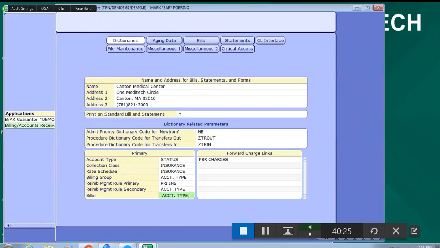Note that I didn't say primary insurance like with the reimbursement management rule, because with multiple insurances, that may be assigned based on primary, secondary, tertiary, fourth insurance, or self-pay, you may have different billers for each of those particular insurances, regardless of order.